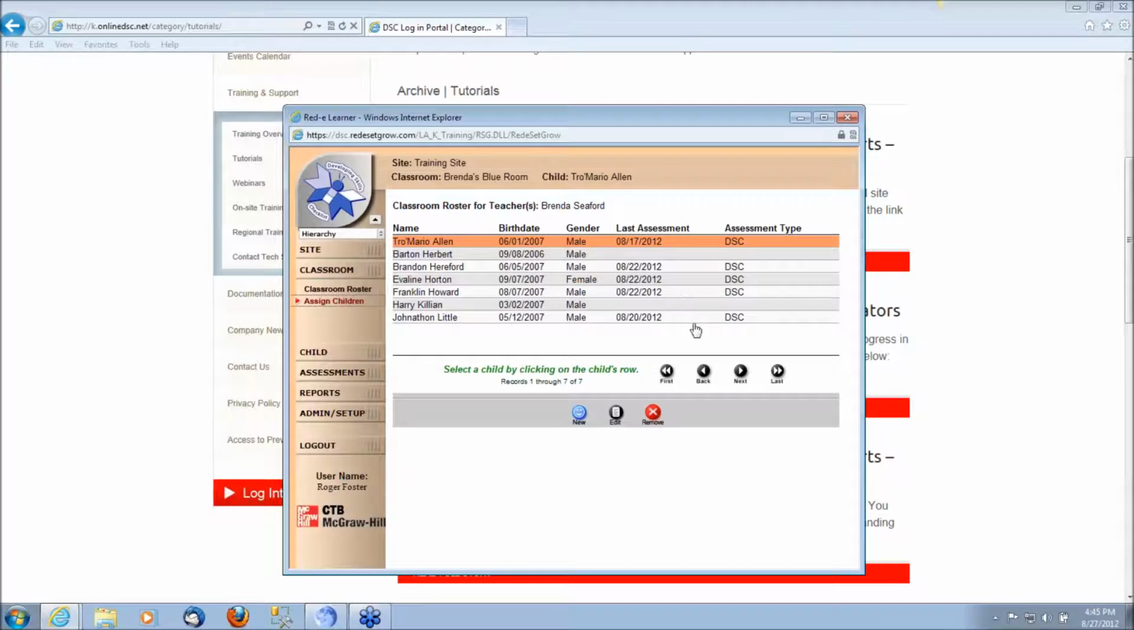If that child had an assessment, all of their historical information follows them. So I can see here that Mr. Allen came over and he had an assessment that was completed back earlier in August. That assigning children functionality is restricted to administrators, but again, those of us here at Ready, Set, Grow on the technical support team can help you out.